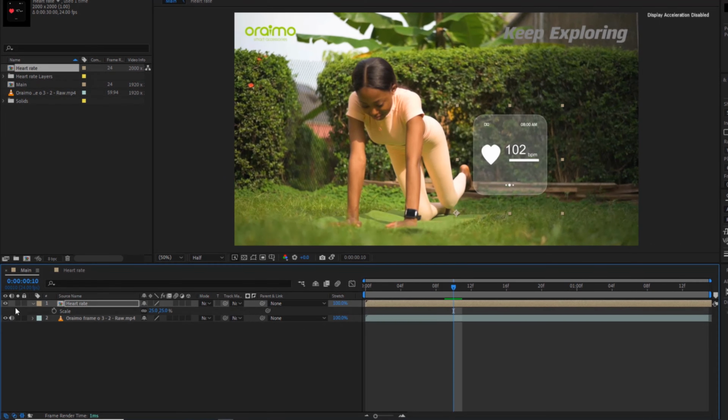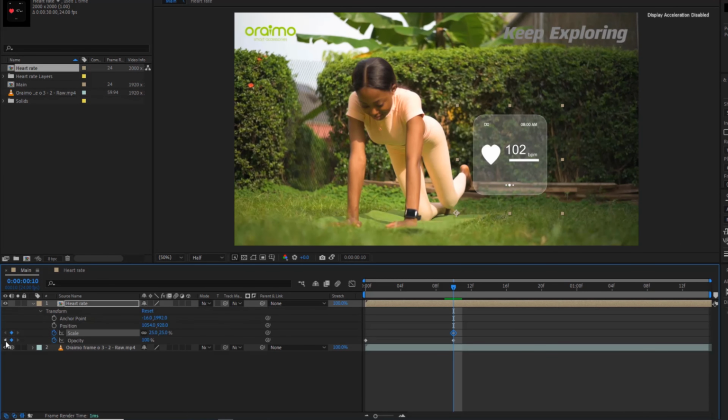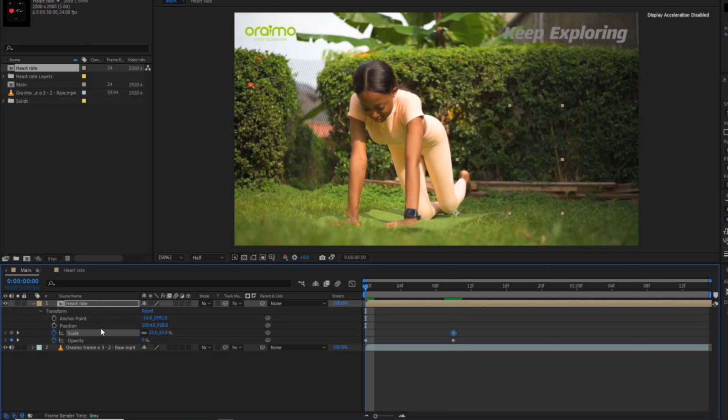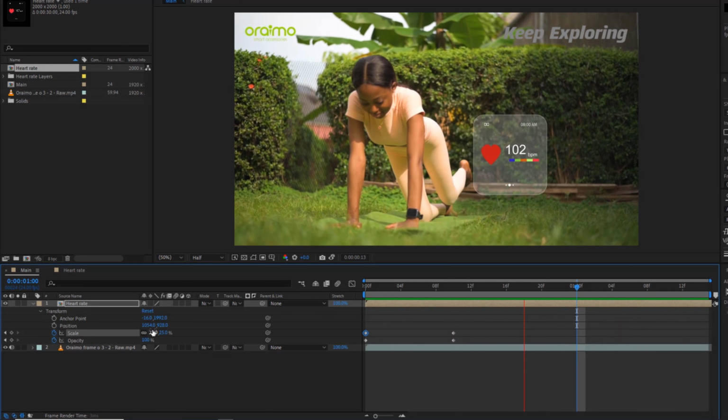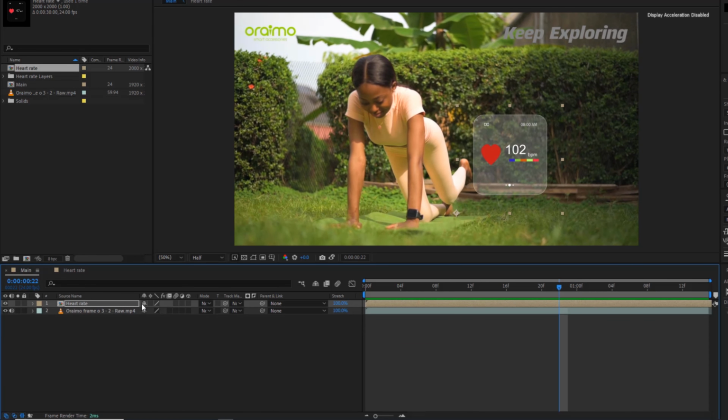Press S to bring up my scale and I'm going to create a keyframe. I'll press U to reveal all the keyframes. Then I move to the beginning of the animation, which is the beginning of the timeline. And I'm going to change the scale to 0. So as you can see, we are getting there. It's popping up properly and I think just a few adjustments, then we're good to go.